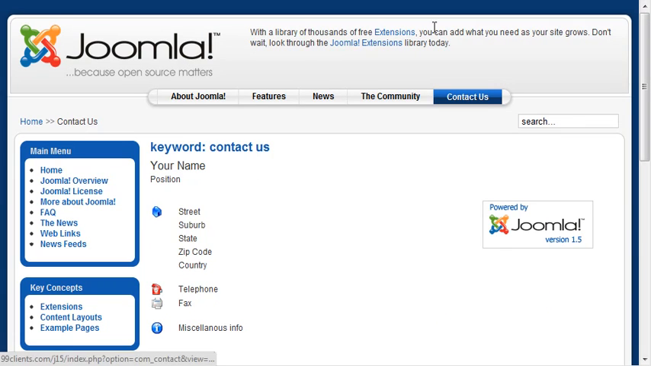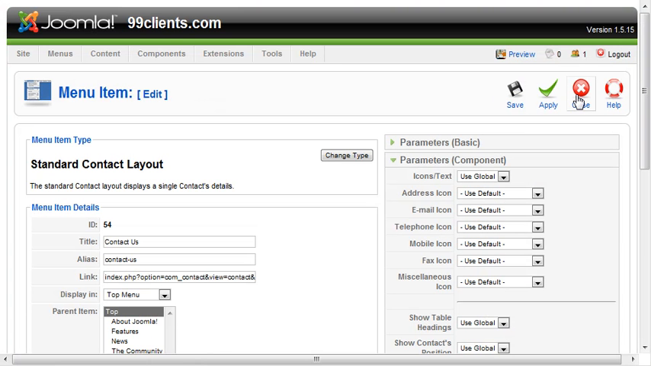And that's about it. It's pretty straightforward for the contacts inside Joomla. Pretty simple stuff.